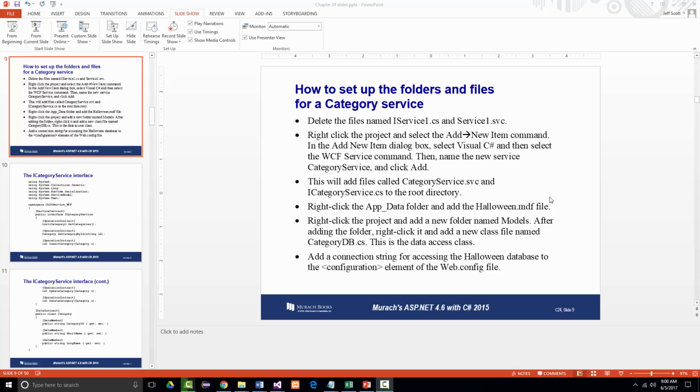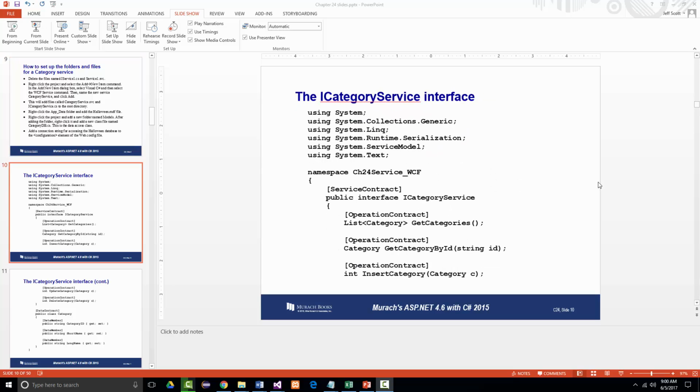As far as how to code a service contract interface, this is what's shown here and in figure 24-3 on page 841 in the book. So to define the operations of a WCF service, you code a service contract interface, which defines the properties, methods, and events that classes for the service can implement. In this example, we have the service contract interface for the category service. To start, the code defines an interface named ICategoryService. You see that right here.